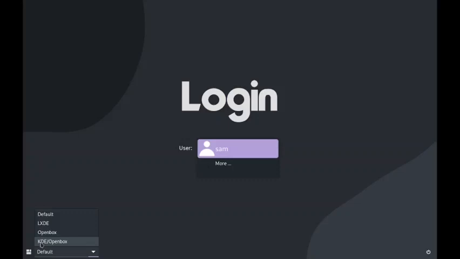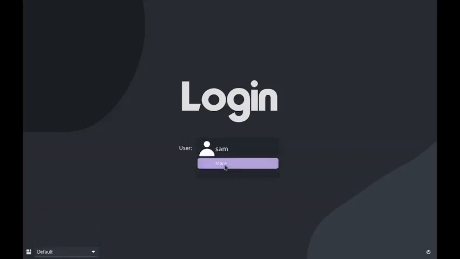It will be a similar experience to what we had in Arco Linux. In Arco Linux also we tried this combination of KDE plus Openbox. So let us start with the LXDE desktop.